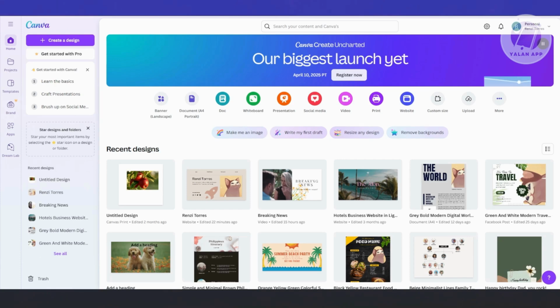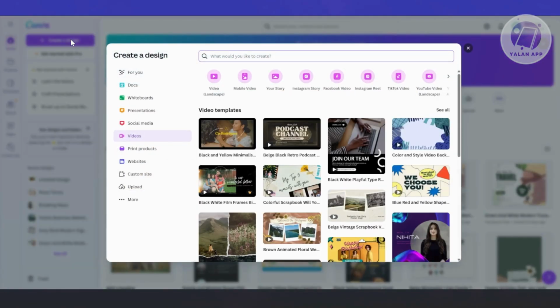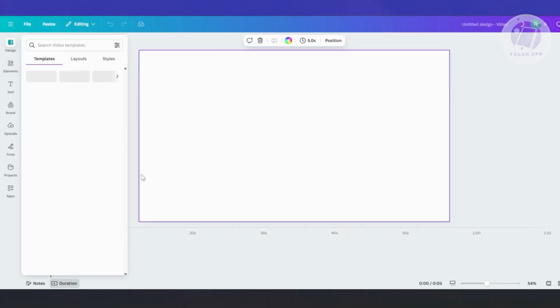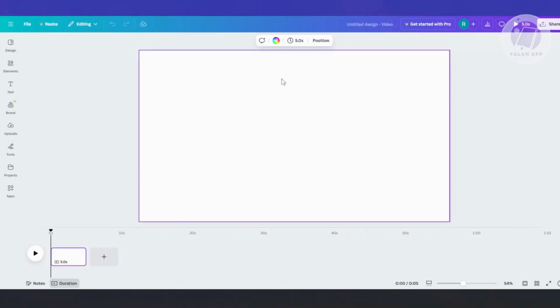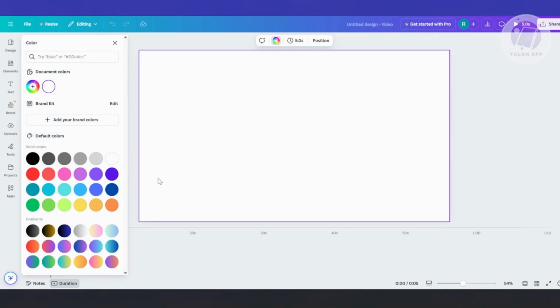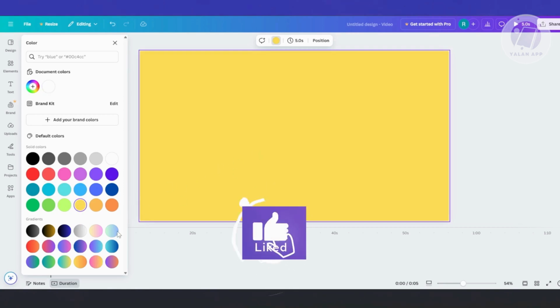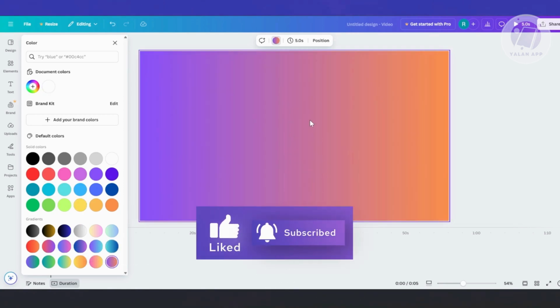So the first thing that you want to do is start creating our video. Let's click on create design at the top left, and choose the video option here. Let's choose video landscape. Now from here, you could just start editing. You can change the background color to whatever you want. Maybe I want to set this to yellow, or change it to gradient if you want, as you can see right now.